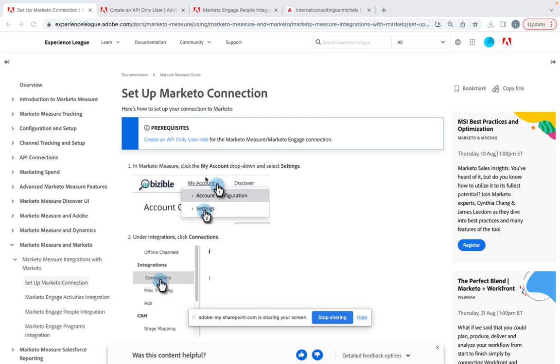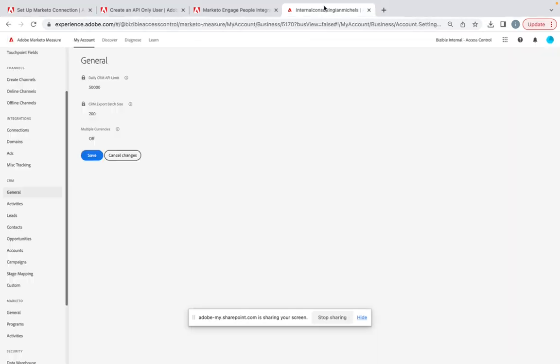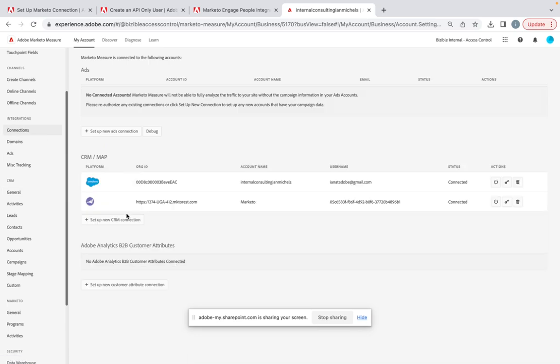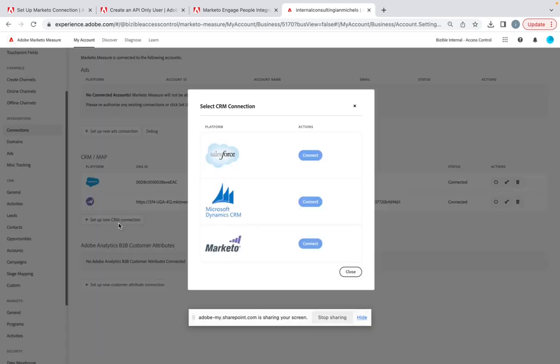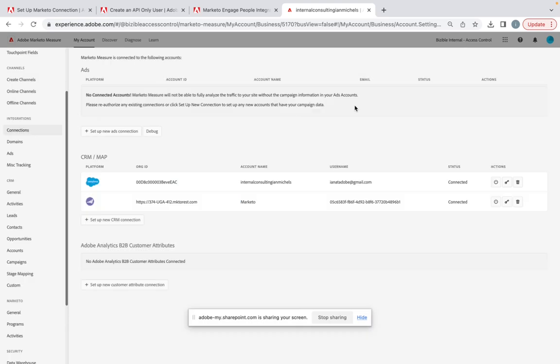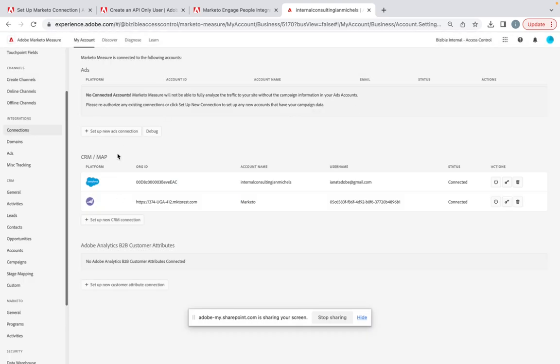First things first, when you're inside the instance, you go to connections to check your CRM connection, and you can set that up here. And you simply click this and connect to the Marketo. I think CRM, marketing automation, really at the end of the day, it's a database connection between the two, but that's the idea.